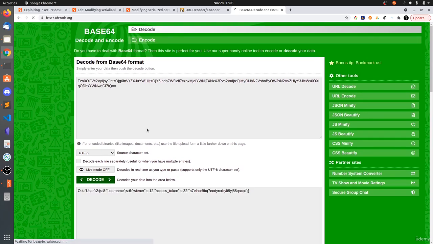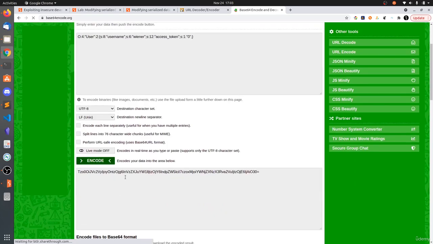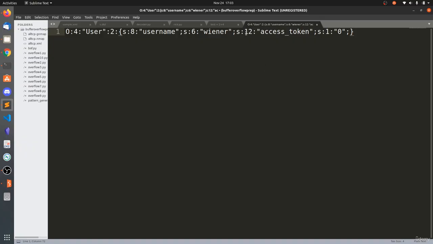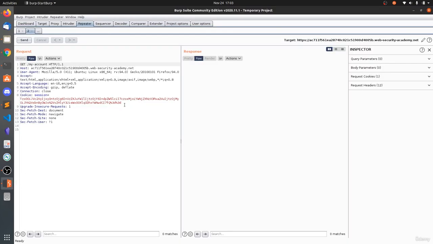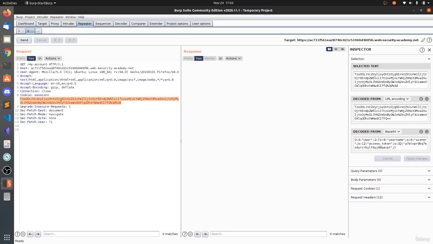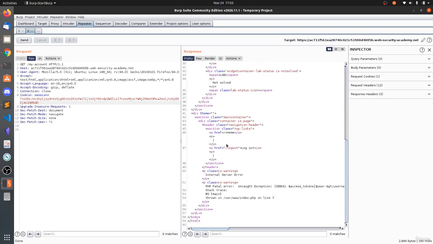So first we need to encode this in base64. So care should be taken when you are changing the values here. As soon as you change the value, you change the length of the string as well. URL encode this and paste this in our cookie and send the request. And now you can see uncaught exception access tokens.